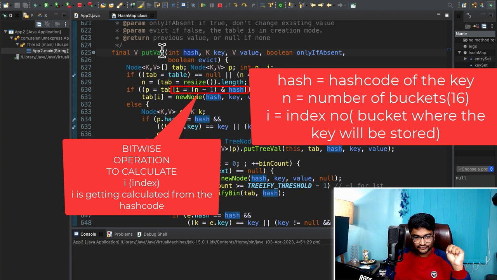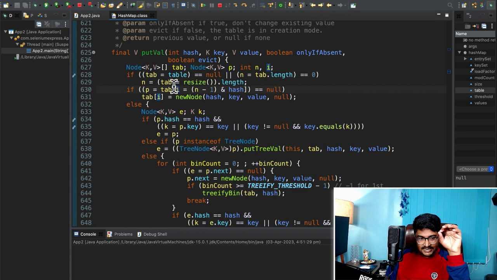That hash function is being called. We're getting the hash code value, then we are passing it to the putVal function. And with this hash, they are doing some bitwise operation and they're getting us the index i, where basically this object will go and will be stored. So let's just see if that thing is happening.